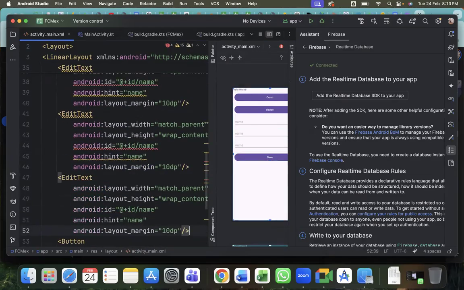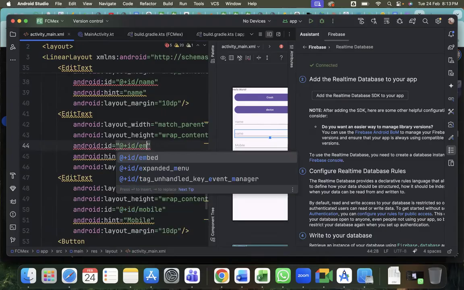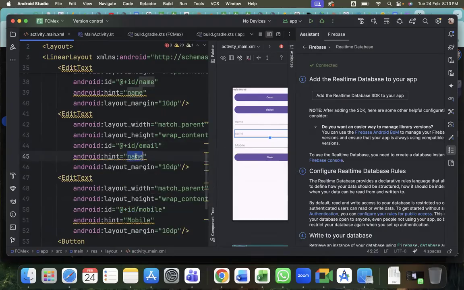So mobile and email. This I change to mobile, and this one I'll change to email. Right, so email, these things I have added here.